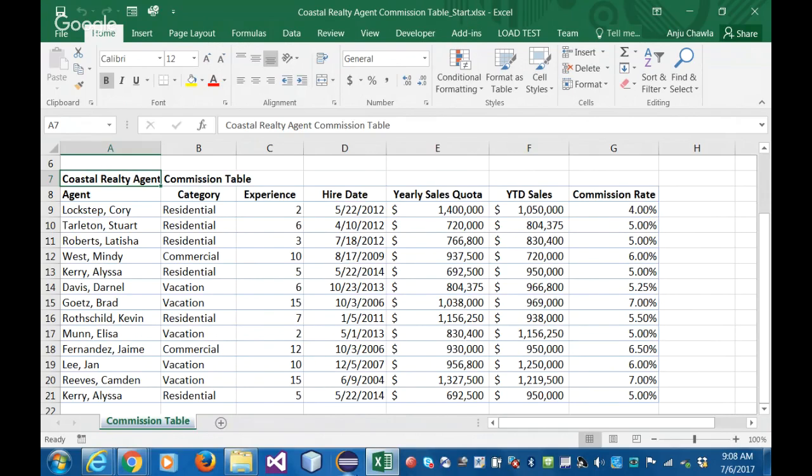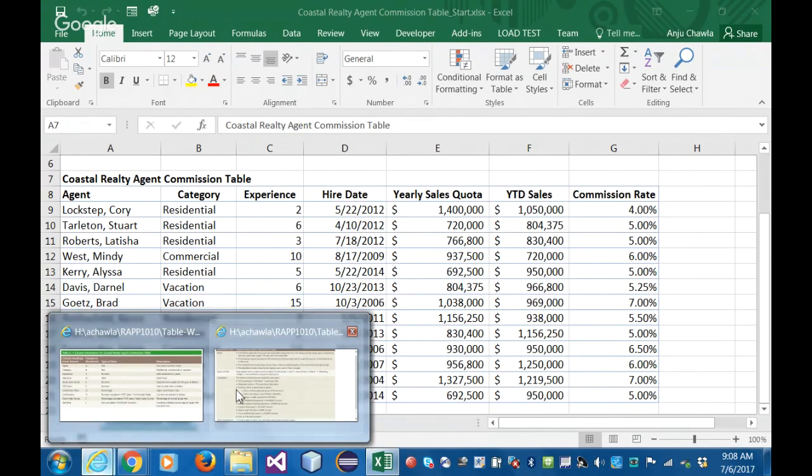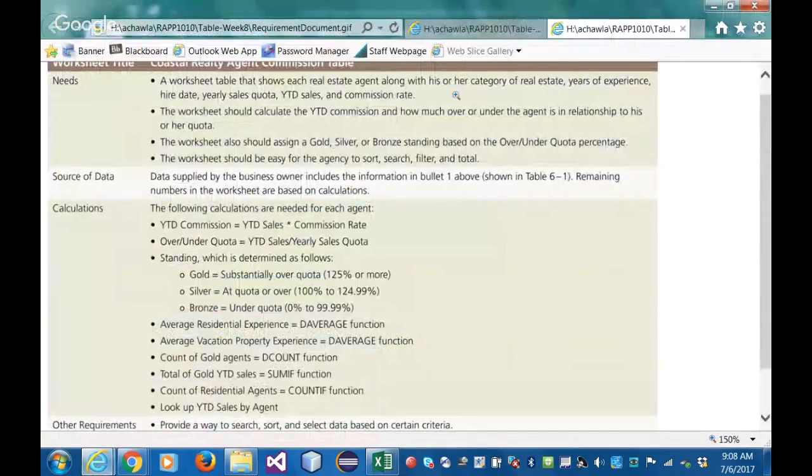This data is given to you, and your aim is, so the worksheet is given with the category, the years of experience, and so on. And now you have to calculate the commission. The rate is given. This is the commission rate. And then you have to calculate the commission in terms of amount. Of course, the commission will depend upon how much you have sold. So you have to calculate the YTD commission. The formula is given here. How much sales did you make, multiplied by the commission rate? That's the commission in amount. So how much did you sell? How much have you done to date? And what is your commission rate? That's your YTD commission. We'll be calculating it. We know how to do it using a formula.